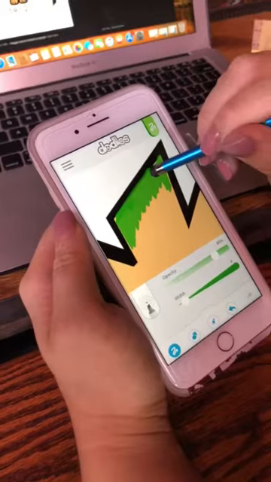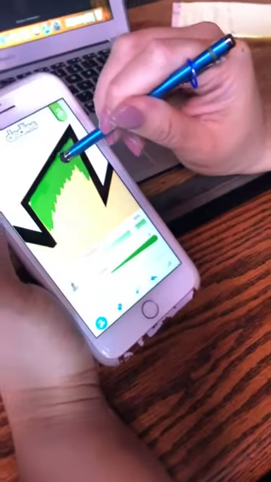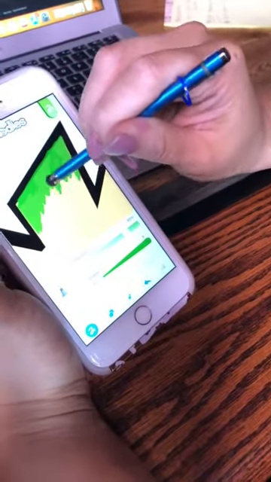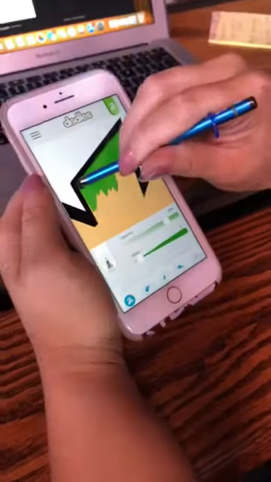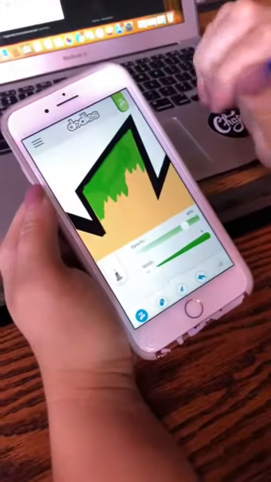Which stylus are you using? We got these styluses from Best Buy. So, if that helps you.